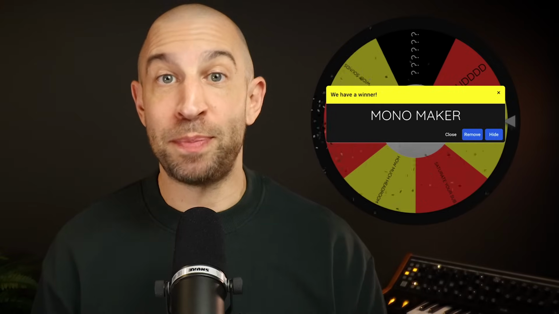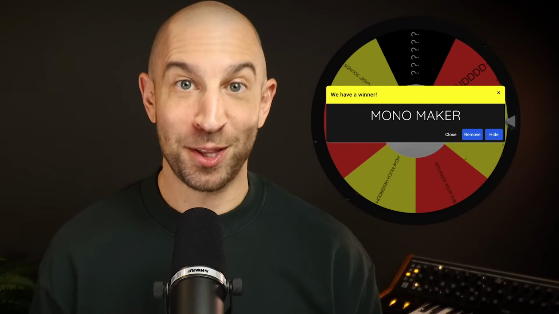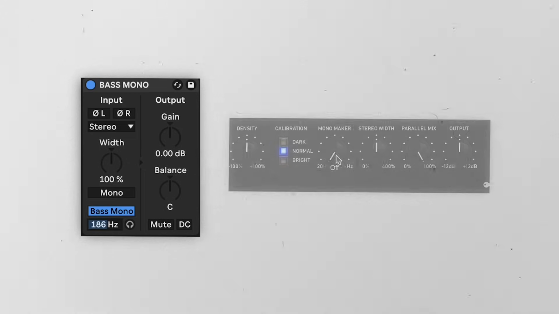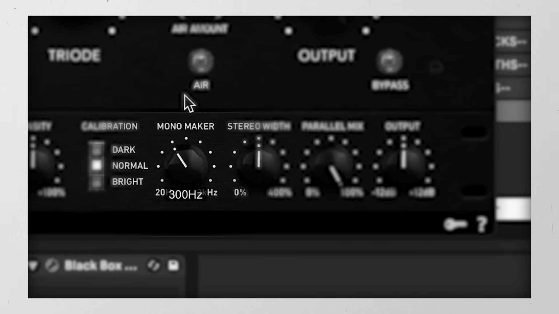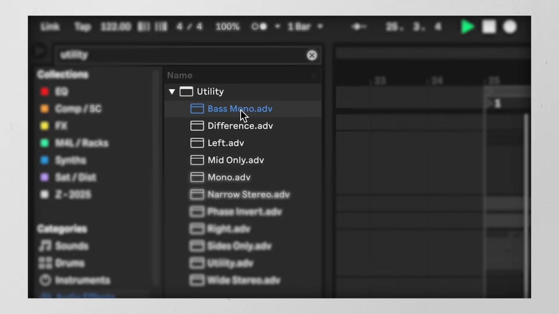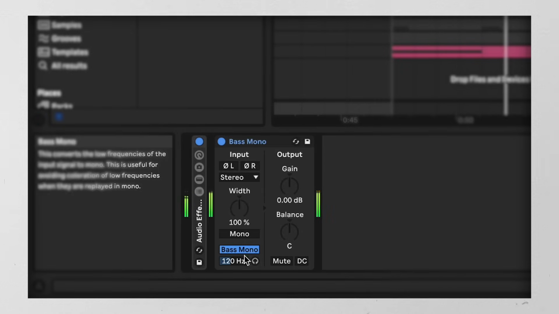This next one is bringing us back to a familiar place. We're going back to the world of mono, and specifically these mono maker buttons or these mono maker knobs. The premise here is that anything under this frequency cutoff will be brought to mono. Well, that's awesome, right? We always hear that our kick, bass, and low end needs to be in mono, so just slap it on your sound, slap it on your master, and you should be good, right?